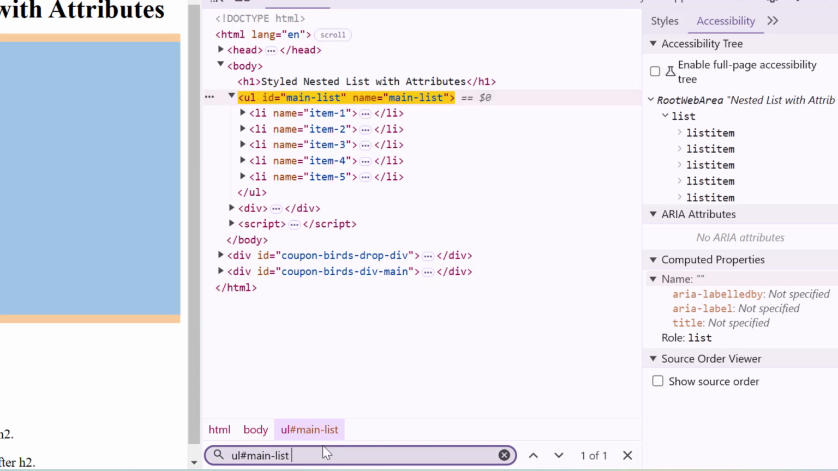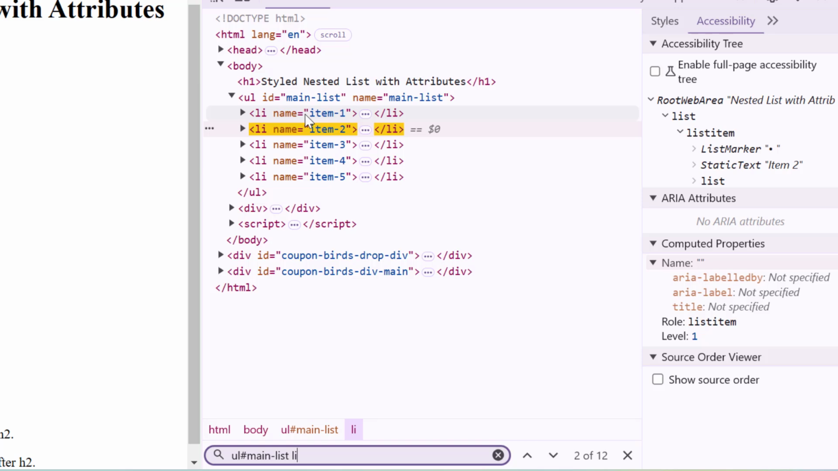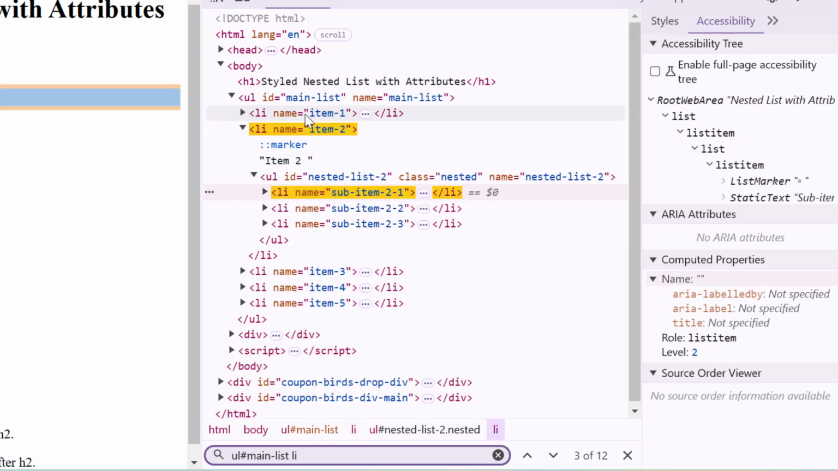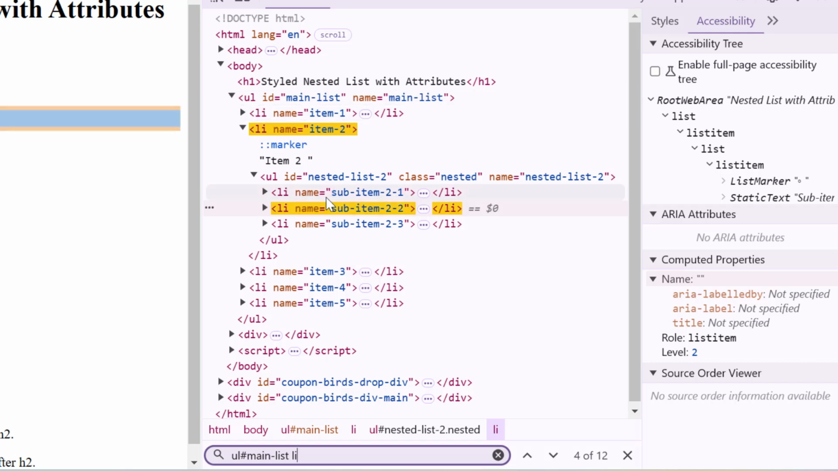Now, if you give a space and give li, you can see it is finding 12 web elements. The first one is this one. If we hit enter, it highlights the second one. Hit enter, it went to the subchild or grandchild of this li. If you hit enter again, it will go to the next subchild. So when we use white space as a separator, it is going to find all descendants.